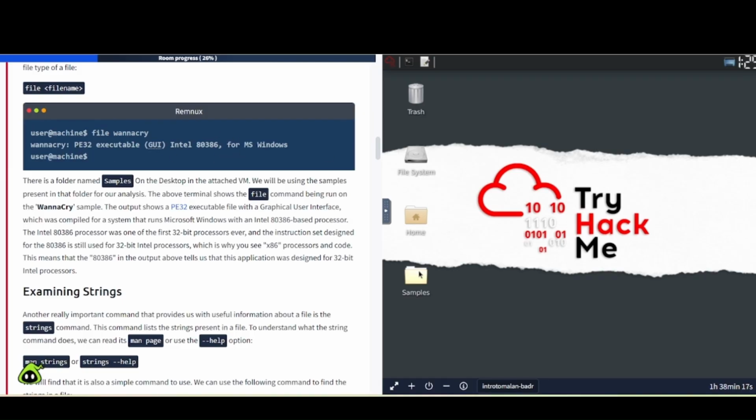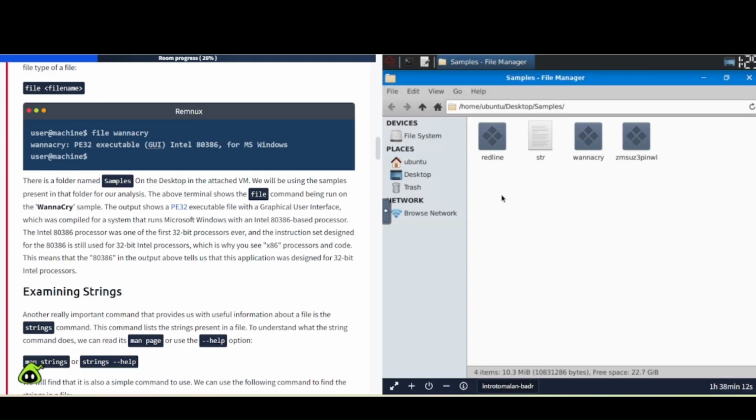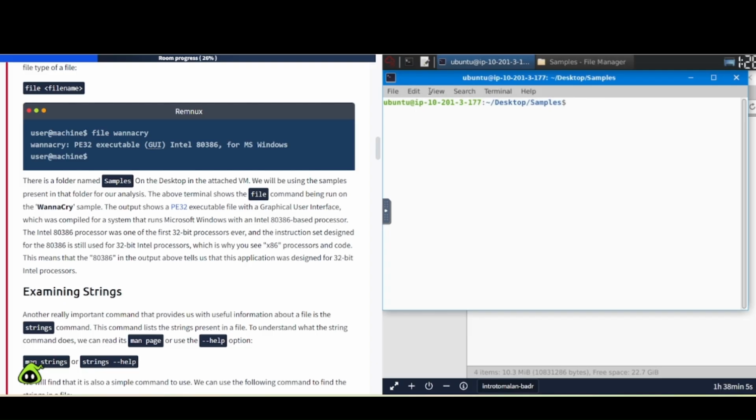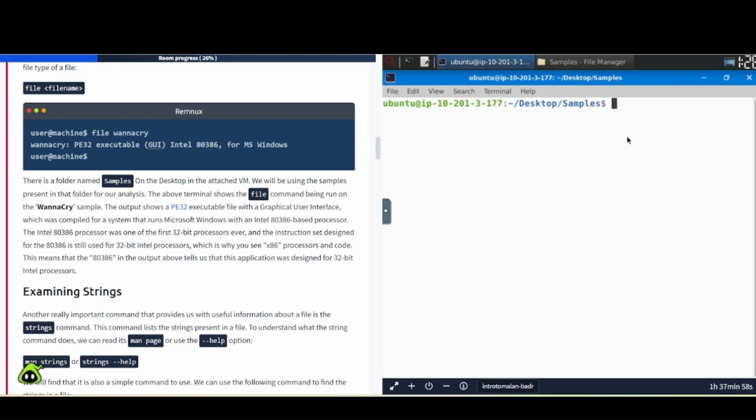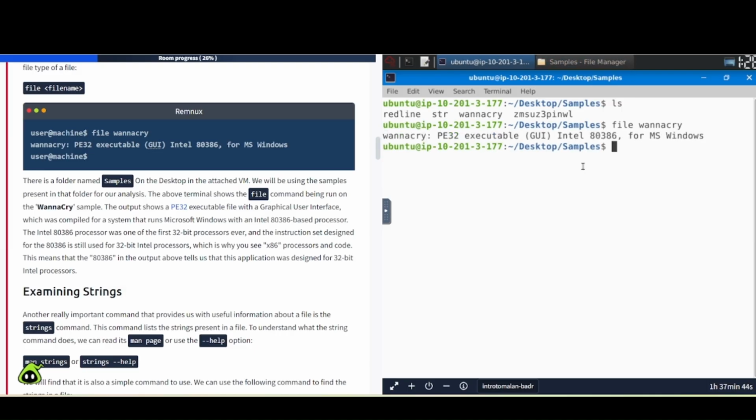Okay, and we have the samples folder here, looks like. So let's open this up real quick. And I'm just going to right click in here and open up a terminal. There we go. All right, then let's see if we can zoom in a little bit. Okay, sweet. Let's do an ls on there so we can see our files. And they probably want us to just run file against WannaCry here. Okay, there we go.